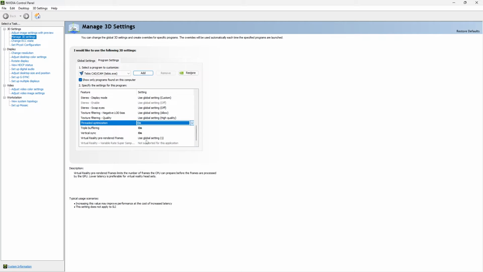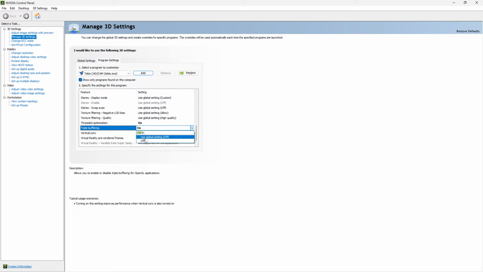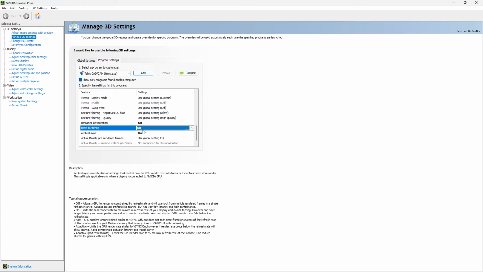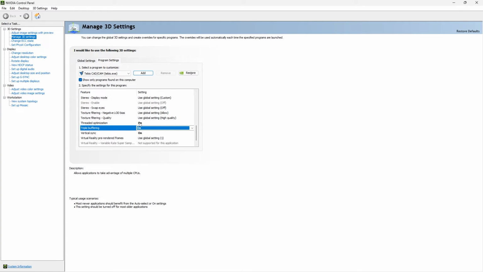We want to set this to on. And the triple buffering is set to on as well. So what these are going to do specifically, this one is going to allow you to use the full power of your CPU. So Tebis is not loading up on one core. It's now spreading evenly amongst as many cores as it can.